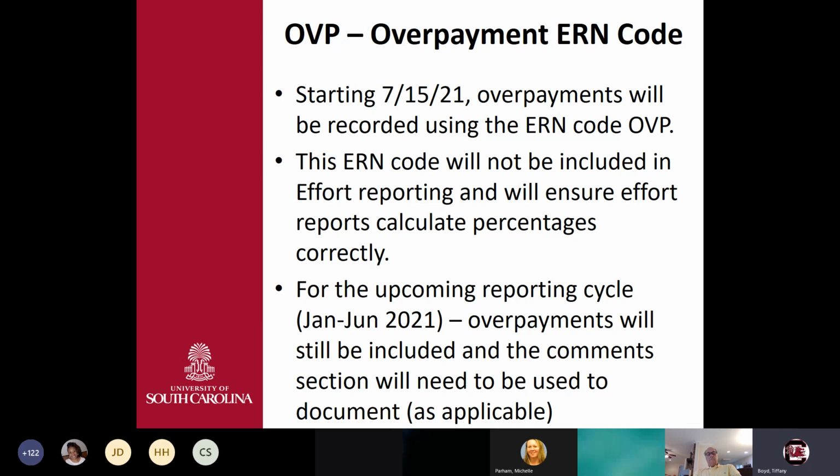But for the current one, because we didn't start this until July with the new fiscal year, the current reporting period that we're about to release, so January through June, you're still going to see those. So you will need to use the comment section to document as necessary and as applicable for those situations if you have any.